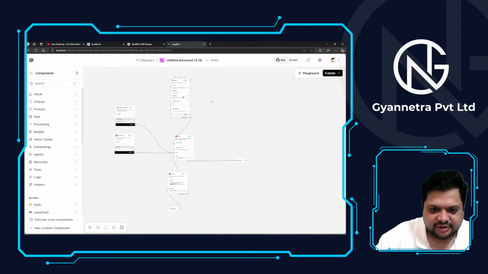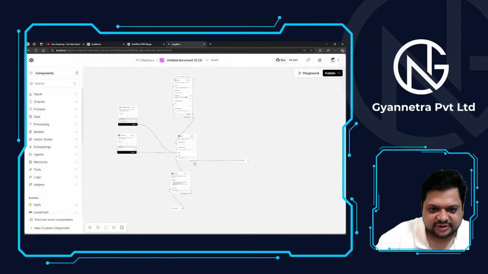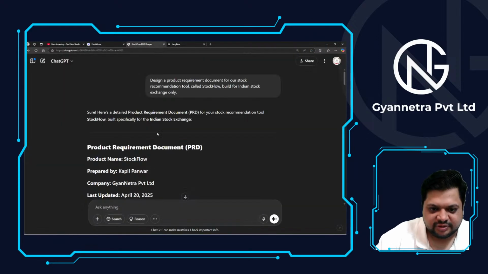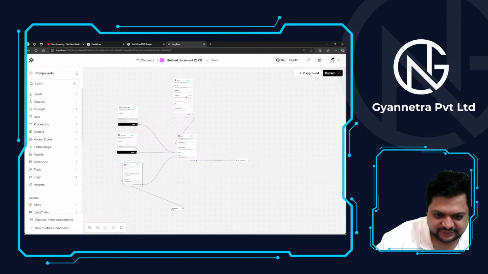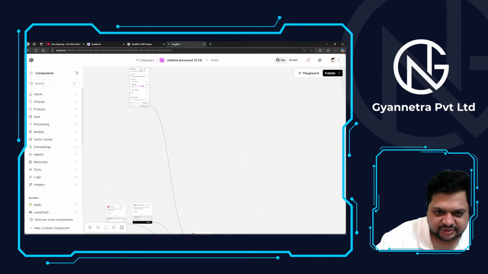Okay, so this is what we built here in the diagram. The agent has the LLM and the tools. Then it has the prompt, input and output. Although it looks good, of course you can change it if that makes sense. And I'll arrange all the things, with the agent on top.